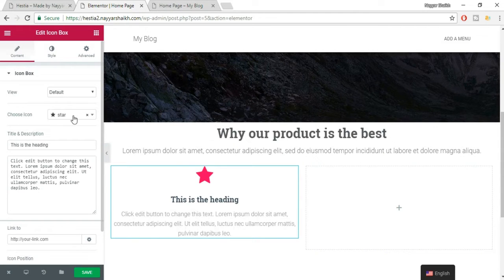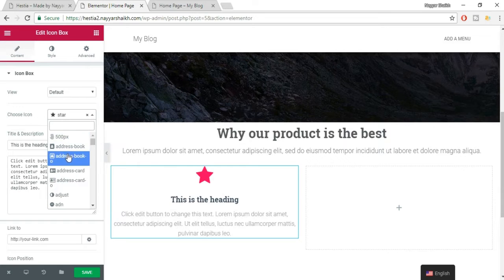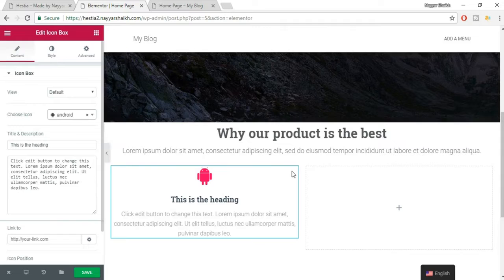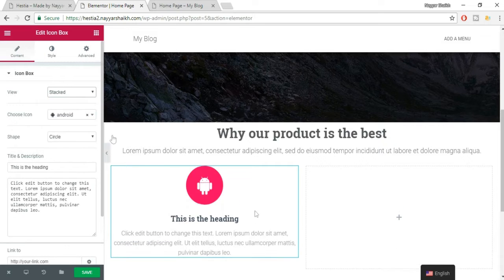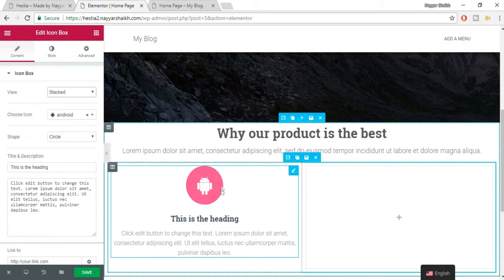Now here you have to choose the icon, whatever icon you want. At present it is star. You can select anything. For example, let's select Android, the Android one. You can select the style. At present it is default. I'll select stacked. Now when you select stacked, this becomes like this.